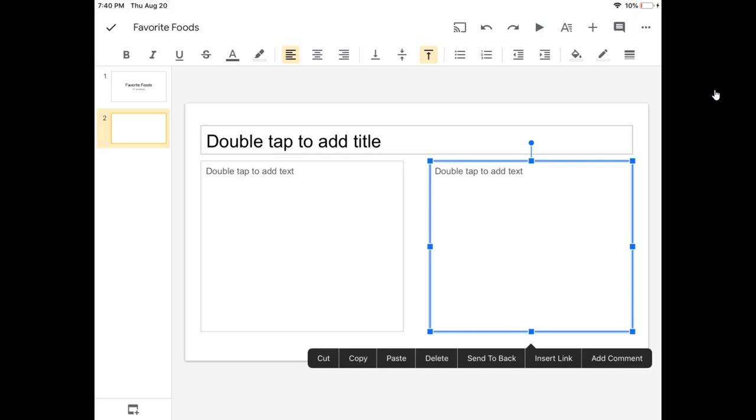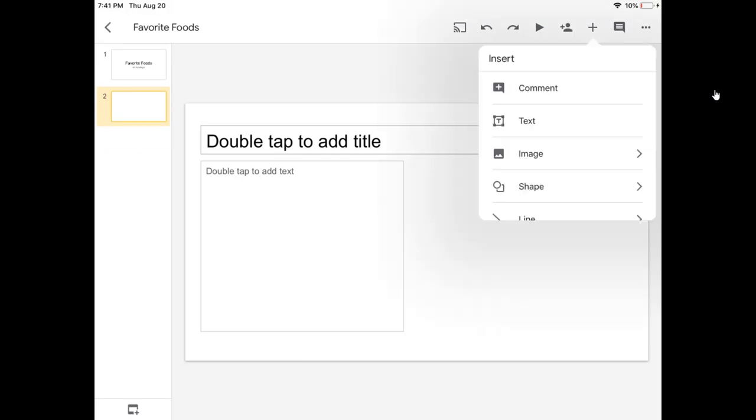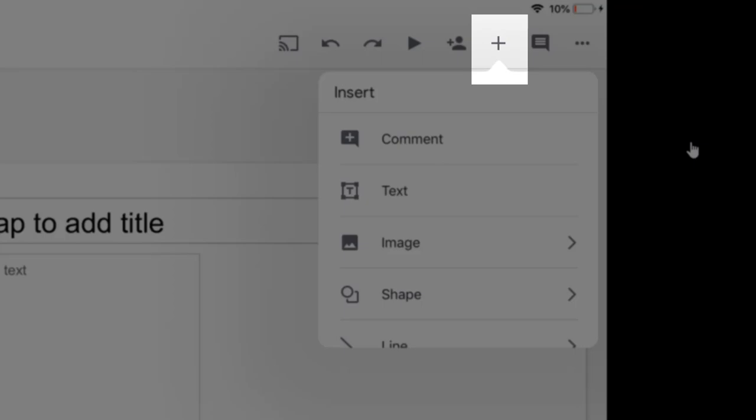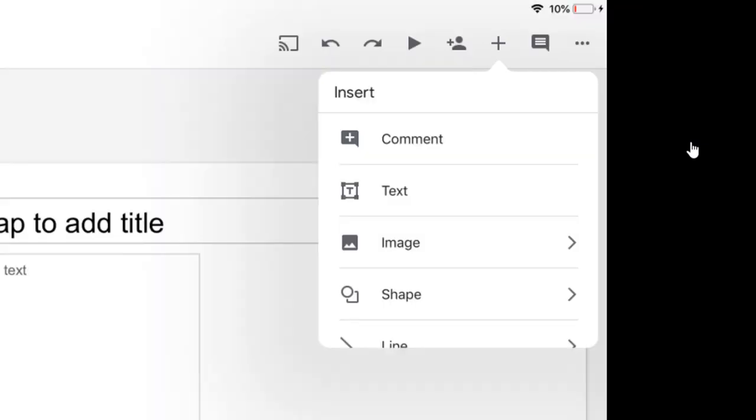Now with this box tapped, you'll see that a menu has popped open just underneath. The fourth option is to delete. We're going to delete this text box and replace it with an image. In order to replace it with an image, we're going to tap the plus in the upper right and then choose image.